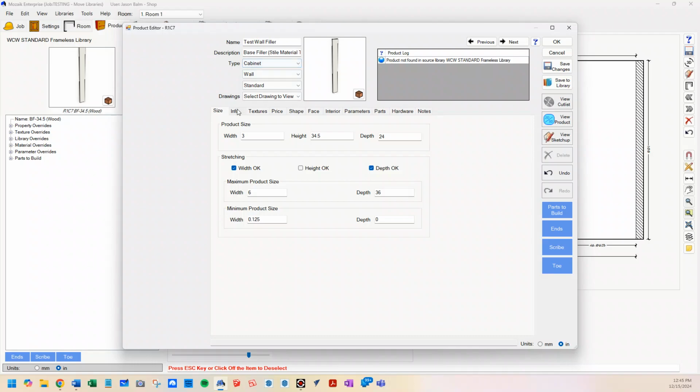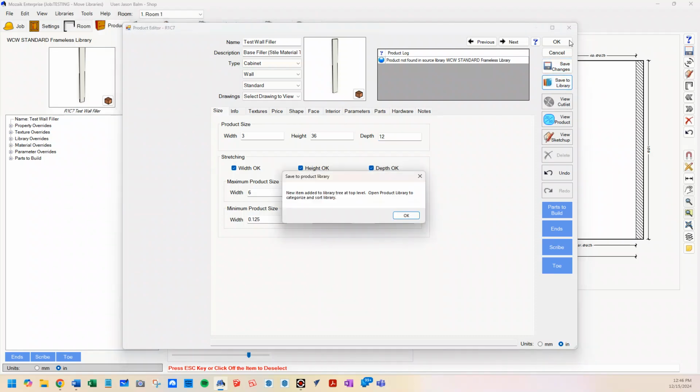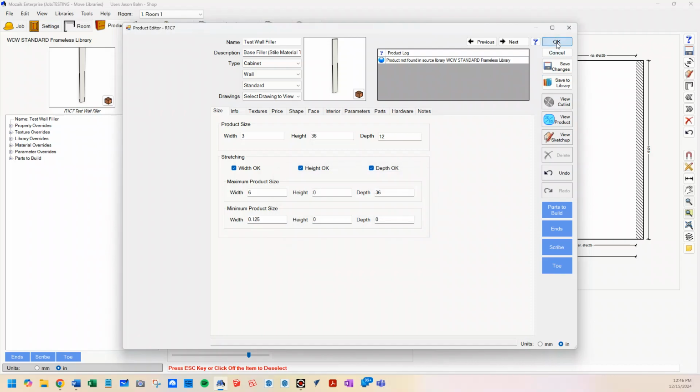Okay, so at this point, I would come through. It's a wall cabinet now. I'm going to turn stretching back on. I'm going to set it with just a starting point of 36. Of course, that's going to be dictated by your soffit height on each job. You're going to play with these different stretching items. It's a wall filler, so it's going to be 12 inches deep. That kind of thing. And essentially you can go ahead and save changes, save to the library, and you're going to get the notification that you added that product.